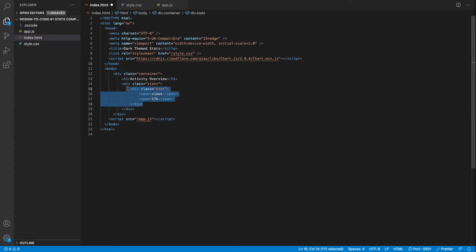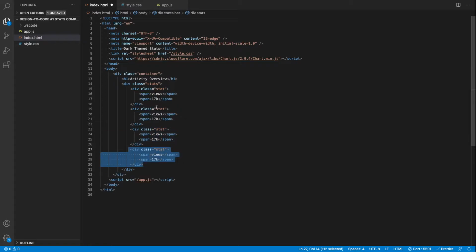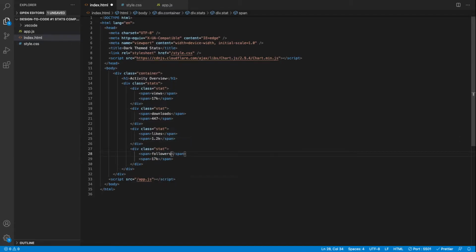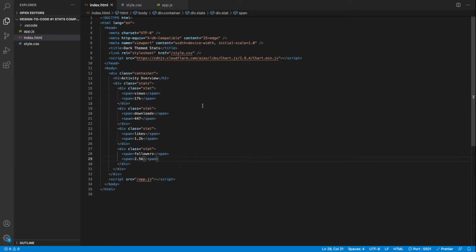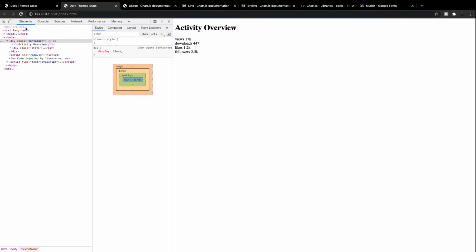Now we can duplicate this down 3 more times, and then the second one is going to be downloads, and this is going to have a value of 447. Next up, we're going to have the likes, and this will have a value of 1.2 thousand. And then lastly, we're going to have followers here, which will have a value of 2.5, and that's going to be 1,000.